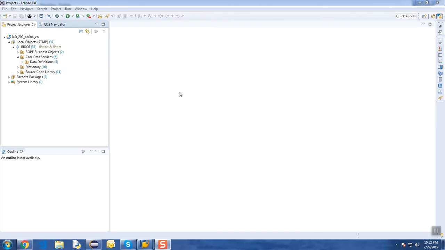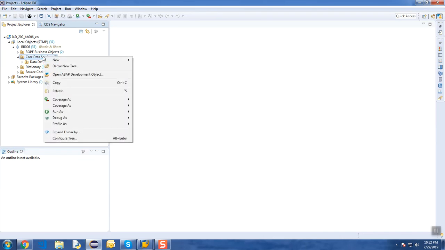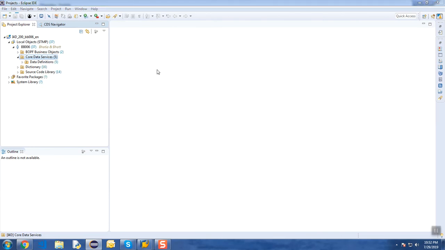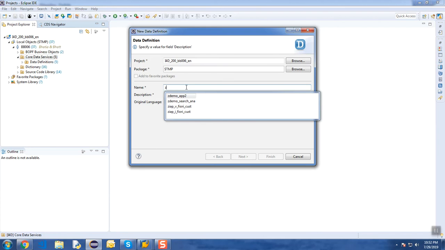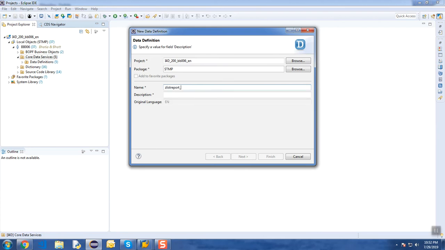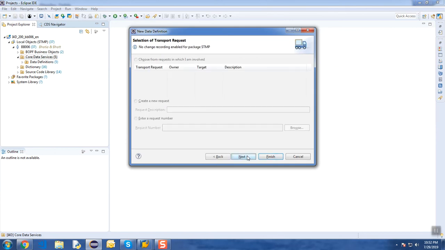So I have opened the Eclipse. Now to build the CDS view in the core data services, I'm just going to right click and say new. I'm going to create a new data definition. So I'm just going to name it as Z list report underscore SA. I'm going to give the description as list report application with search and analytics. Click on next, and then I'm going to say finish.